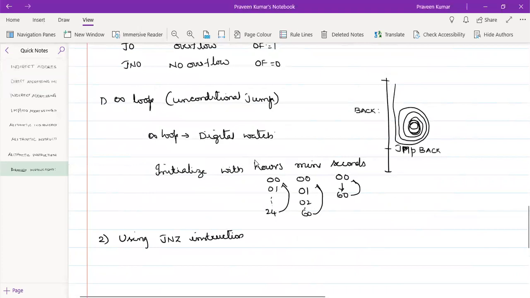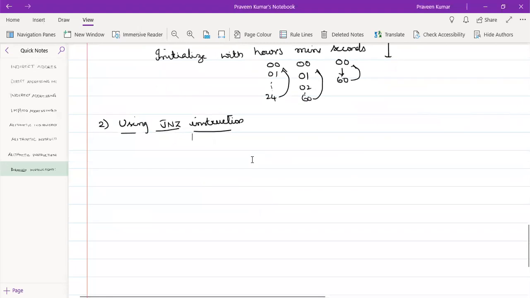JNZ instruction. So we are using jump if not 0. Now I'll take an example to explain this one. The example is a finite loop. Now what I will say is, I have written a program and I am trying to execute this one. So there is a back label. Now at this particular instruction I have written jump back.